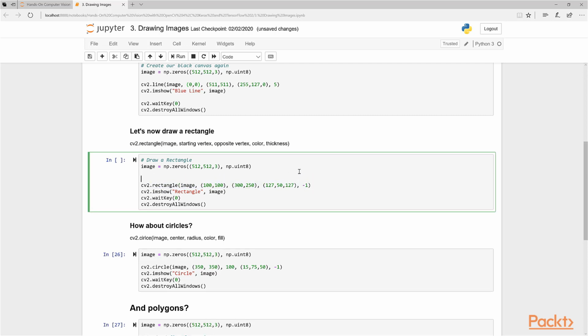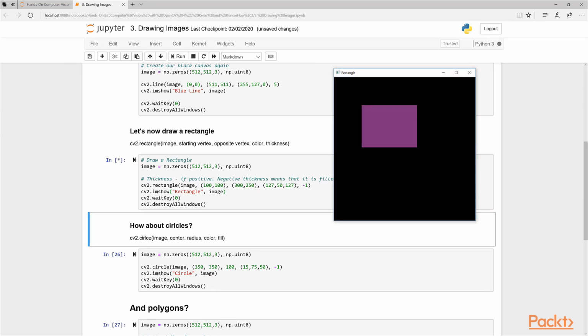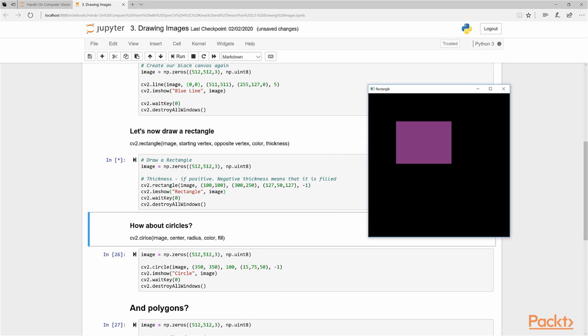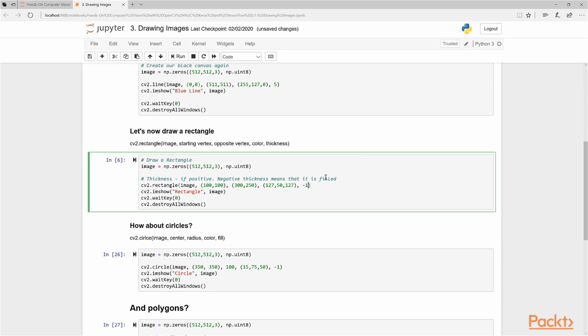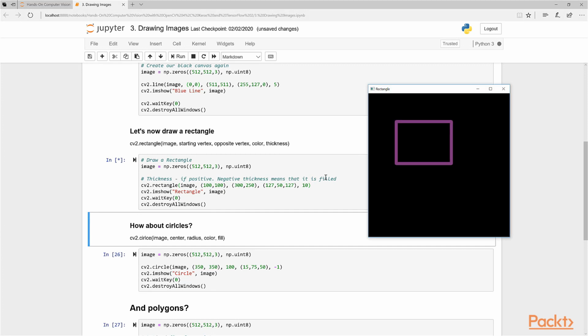Now, let me just put a note about thickness here. Okay, so I just edited this here. So now it's correct and pertains to this one. So let's see what this does, okay? So let's draw this here, and we get a beautiful little rectangle right here. Remember, this point is 100, 100, and this is 300, 250. This is the color here. It's a nice purple shade. And because it's negative, it means it's filled. So now let's actually put a value. Let's put value 10, and let's see how it looks. Ta-da! We get a rectangle with a relatively thick outline here, and we just created this.